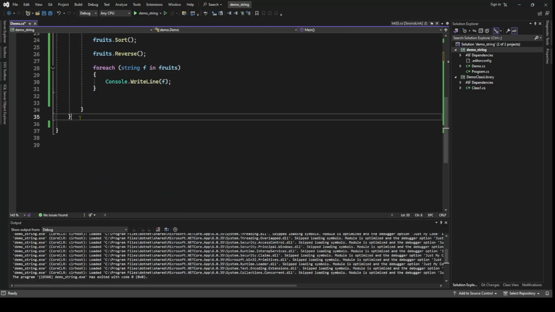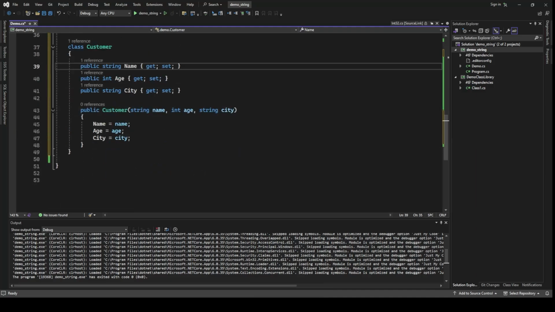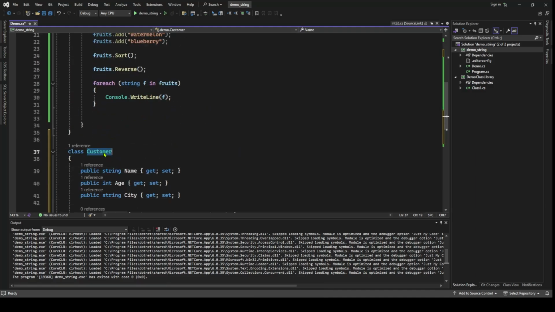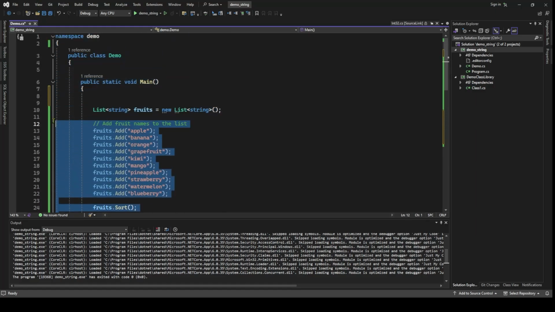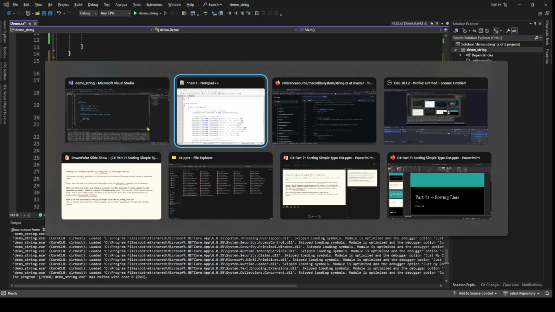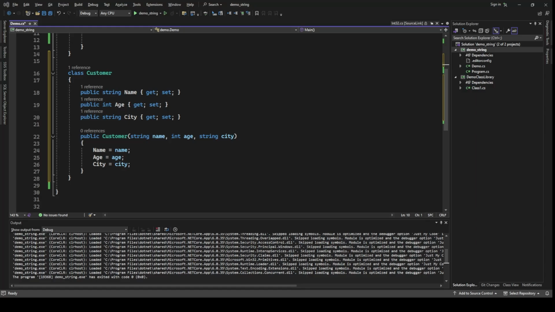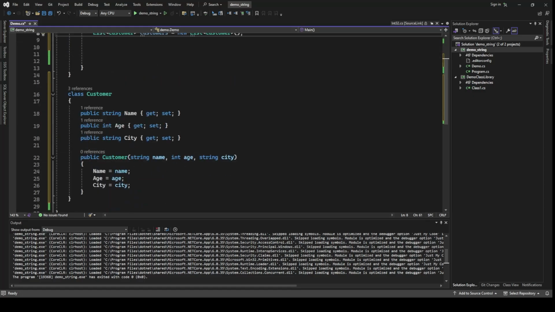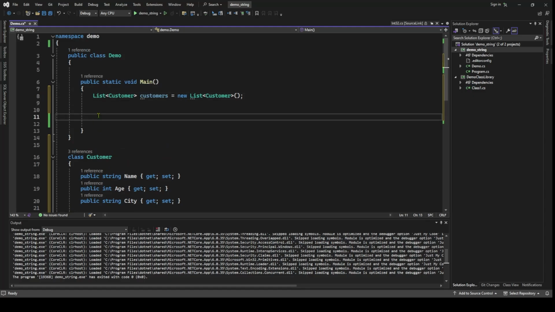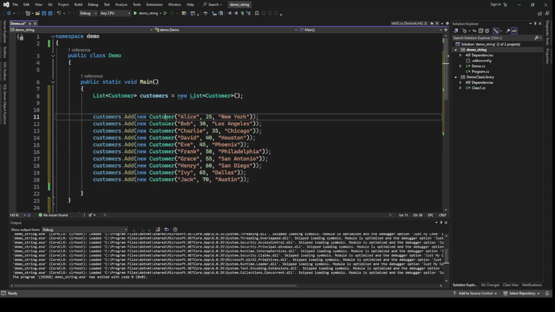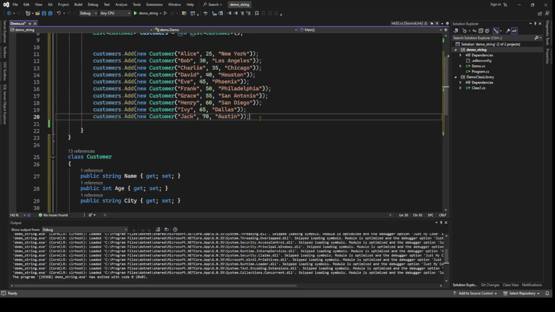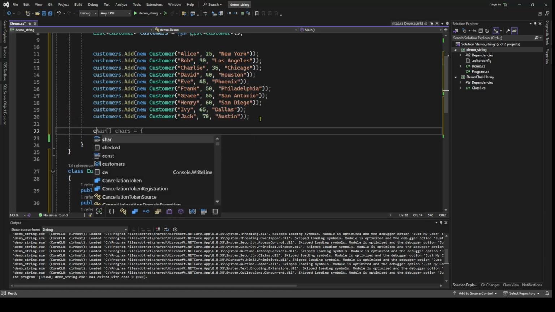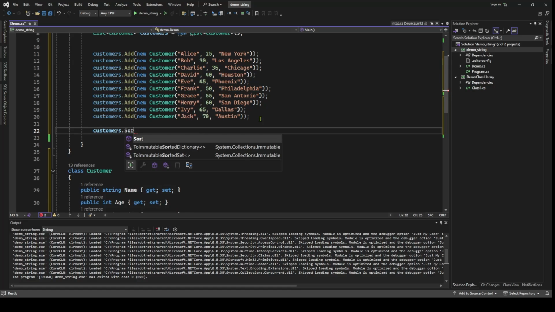And in a similar way, if I try to create a customer class like this, and if I try to create some customer objects, let's see what will happen. Let me remove all this and let me create a list that will hold my customer objects. Once that is done, now let's add some customers to my list like this. So I have added 10 customers, and now let's say I want to sort these customers. So let me say customers dot sort.